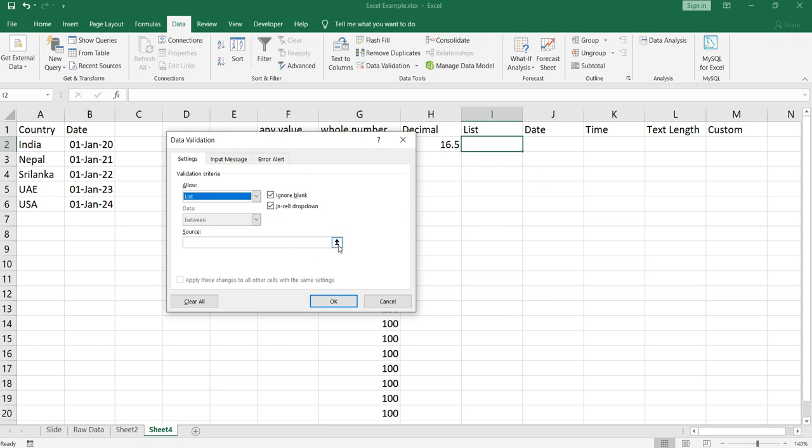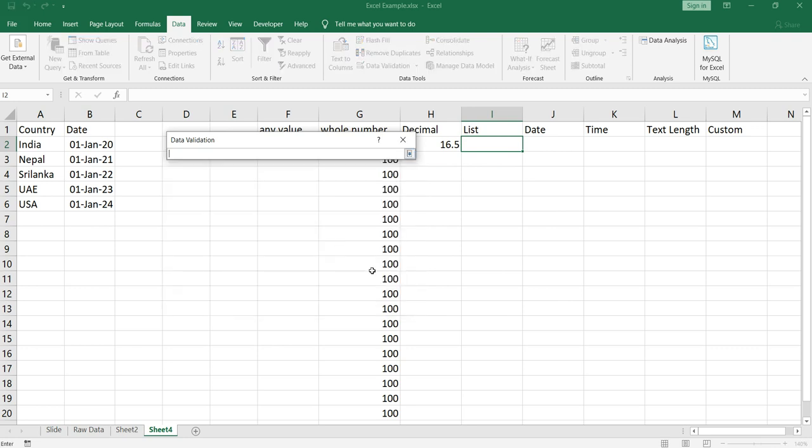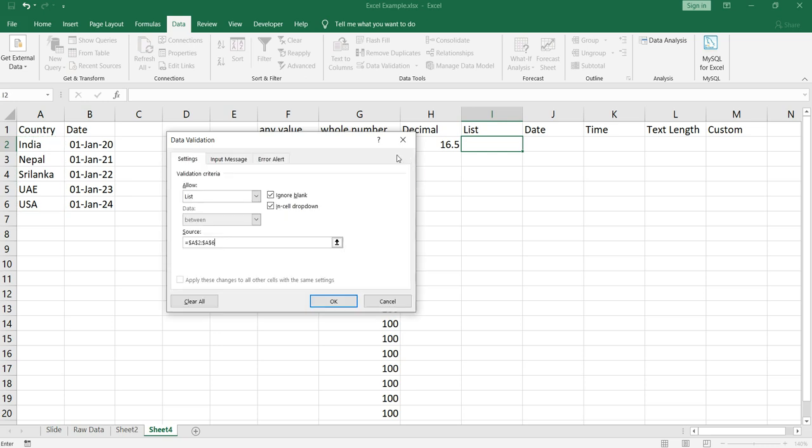Now it's asking me the source of the data. So I'll click on this button, then I'll go to my range where my data is. Make sure that you do not select the header, because either you put all in the header so that it acts as a parameter for all countries, or you select only the country names, the data range which has the actual data points. Now again I'll click on this.